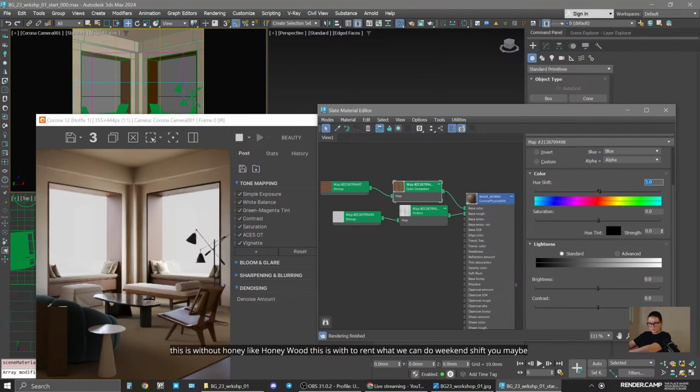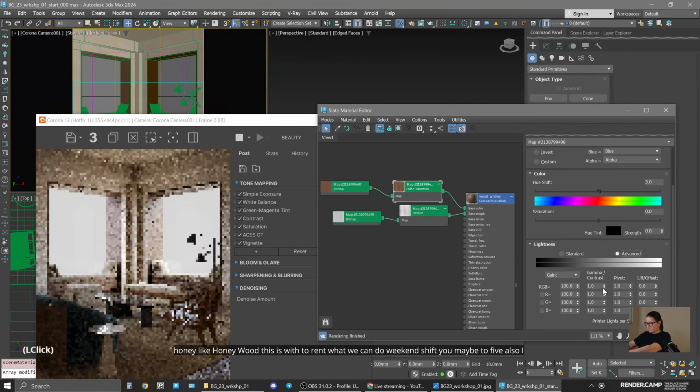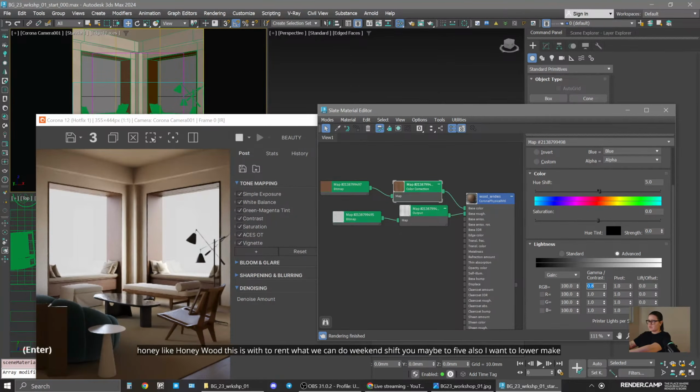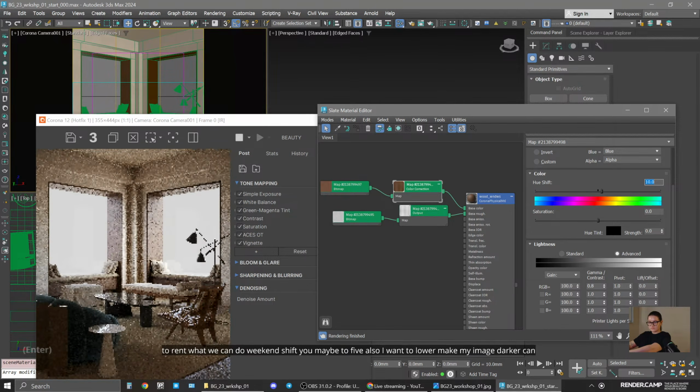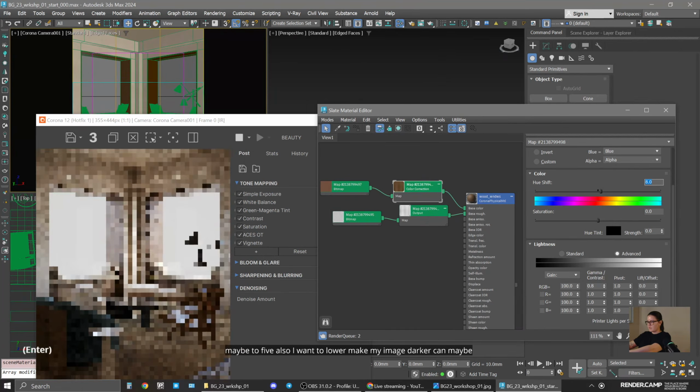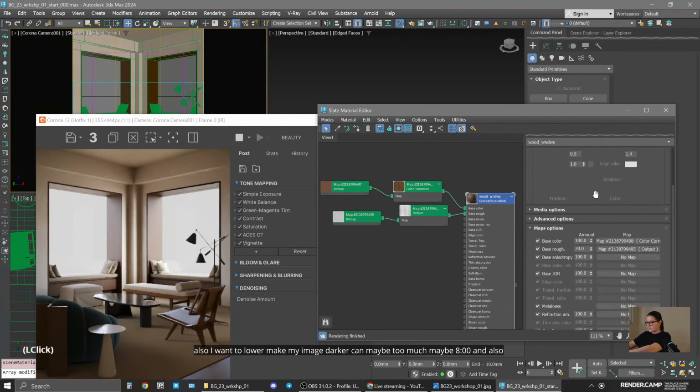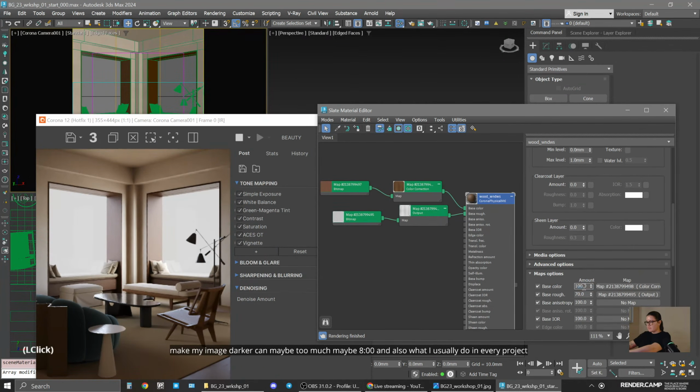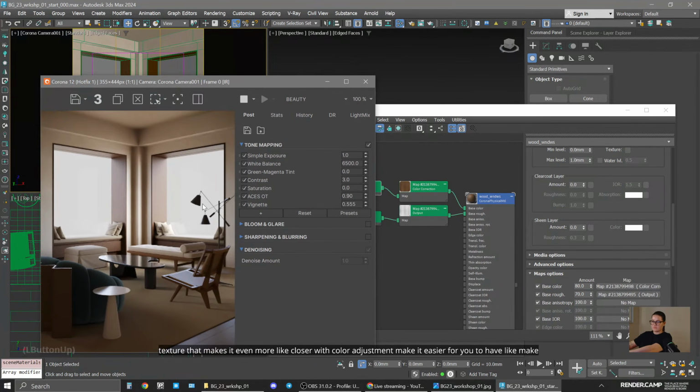maybe to 5. Also, I want to make my image darker, maybe too much, maybe 8. And also what I usually do in every project, I mix my base color from general feeling with my texture. That makes it even closer with the color adjustment. It makes it easier for you to make friends with materials. I call it make friends.